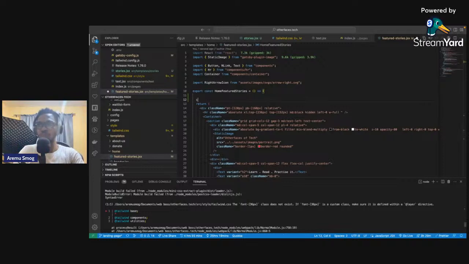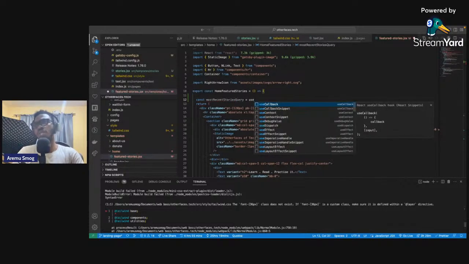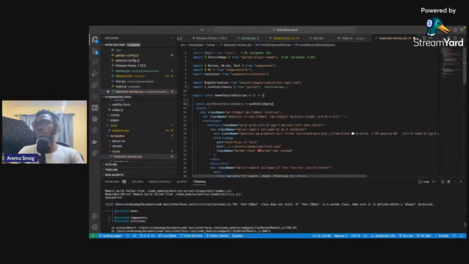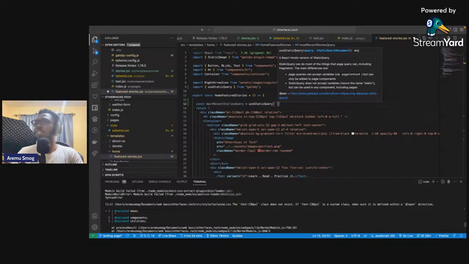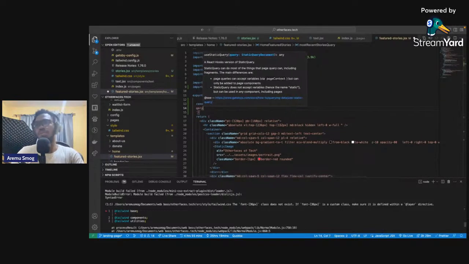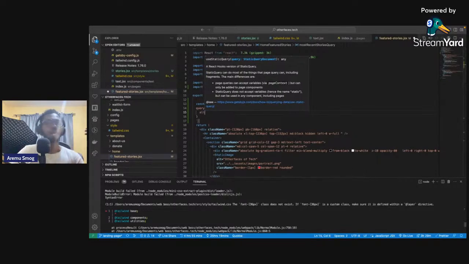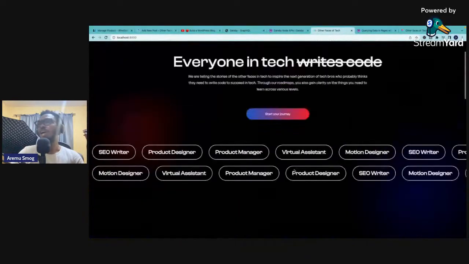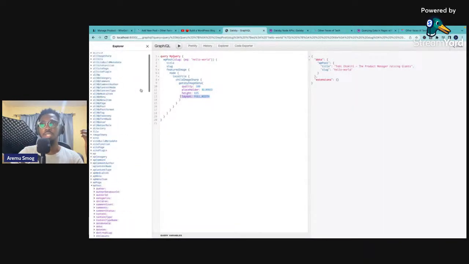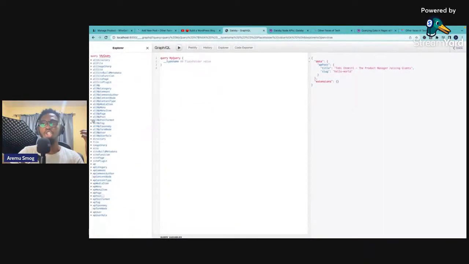So I'm just going to say const most recent stories query equals useStaticQuery, right? And that's going to be query. Then allWpPost. So I'm not here to sort myself. I'm just going to come over here to GraphQL. I'm going to come to allWpPost.